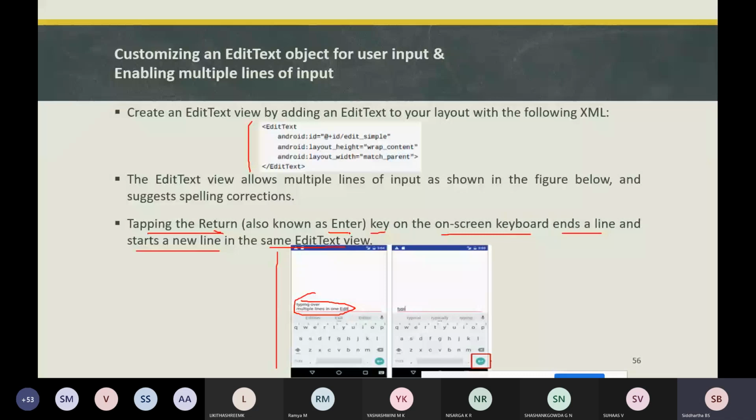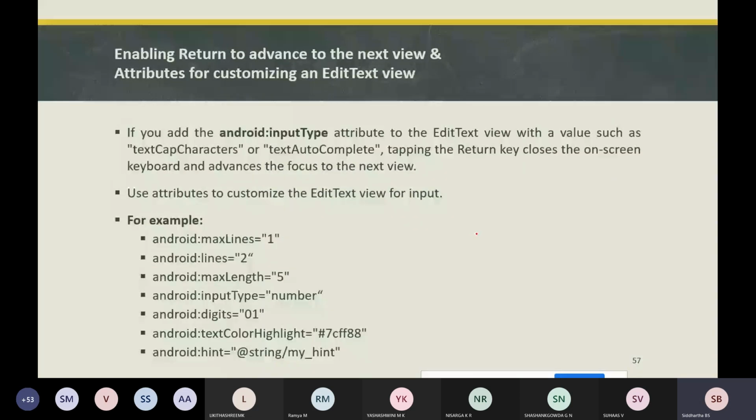Next, if you want to enable return to advance to the next view, you add the attribute inputType for the EditText view, where it takes values like textCapCharacters or textAutoComplete, so that tapping the return key chooses the on-screen keyboard and advances the focus to the next view.